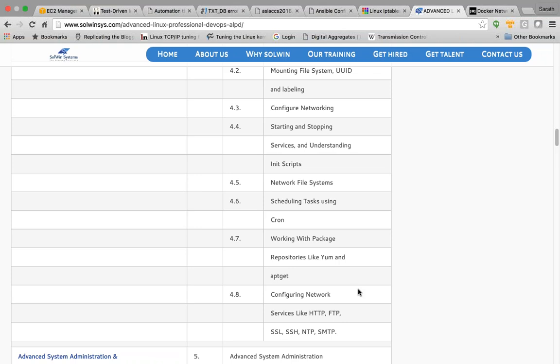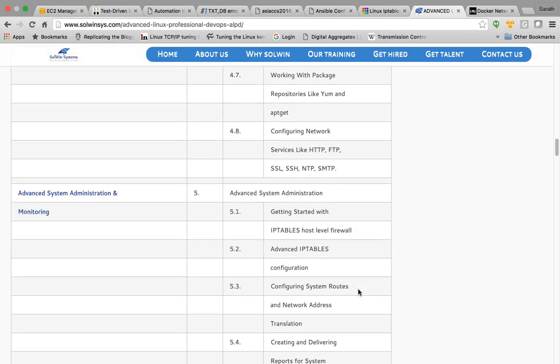Protocols like HTTP, NTP, SMTP, emails, the SSL protocol, the FTP protocol. How two different servers communicate with each other. What happens when you type the ping command? What happens when you want to grab the IP address of a domain name, and stuff like that.